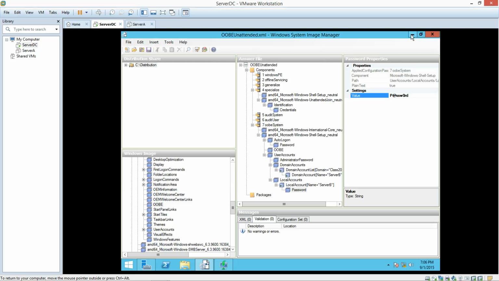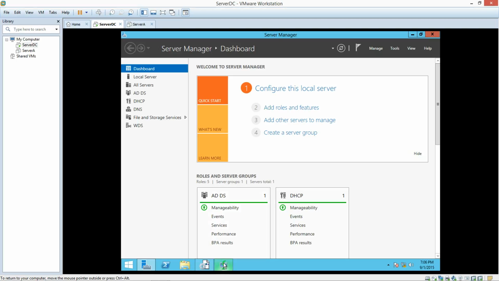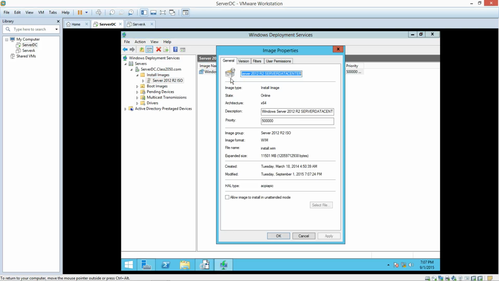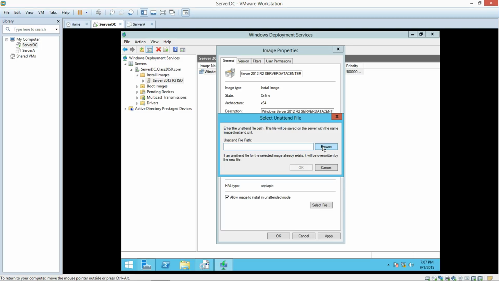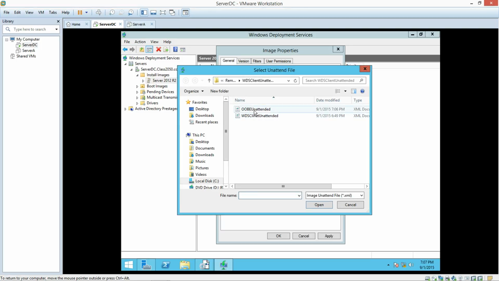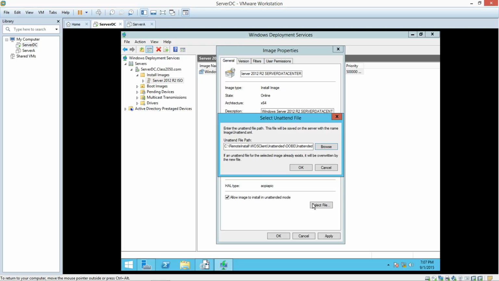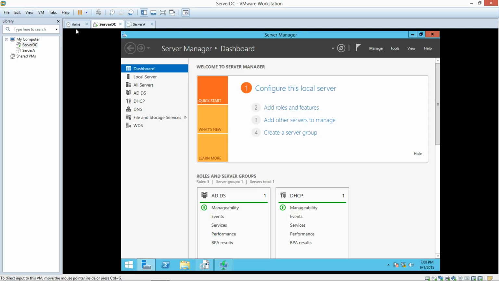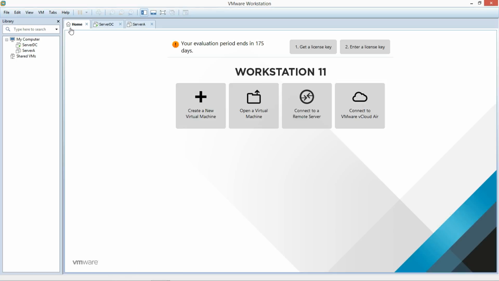Now we're going to minimize and go to Windows Deployment Services and go to the Server 2012. Now we're going to go to Windows Server and right click and go to Properties. Now we're going to select Allow Image to Install in Unattended Mode, select File, go to Browse, we're going to go to OOBE Unattended, click Open, click OK. Now we're going to minimize Server Manager. Now we're going to go back to Home.